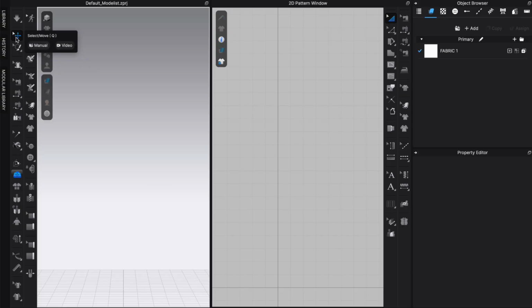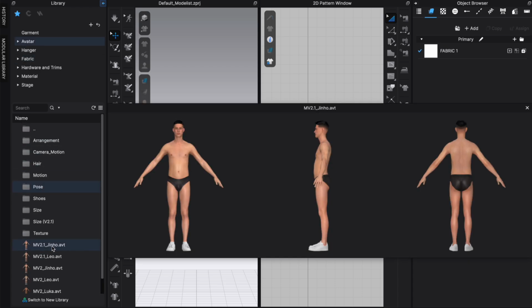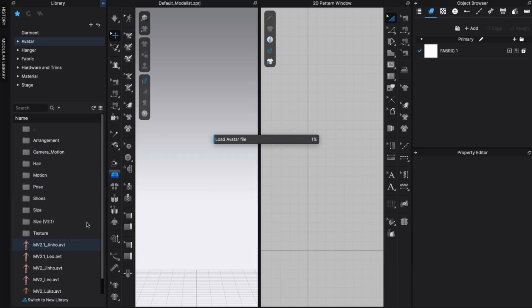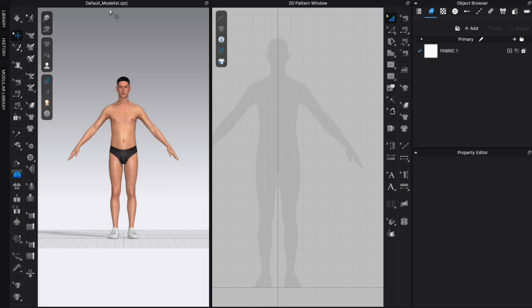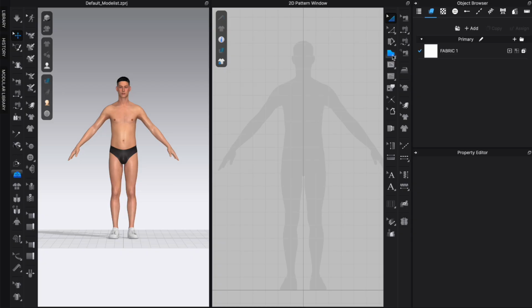So let's start by adding an avatar from our library. In this case, I will use Jinho. I double click. The avatar is added. So now we are going to start creating the pattern.